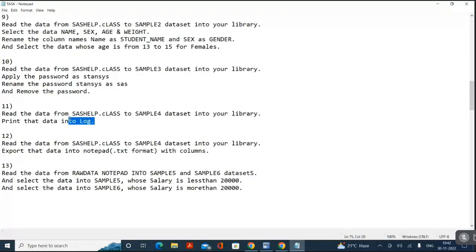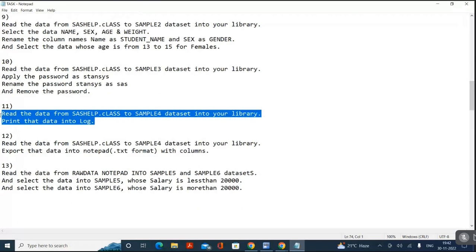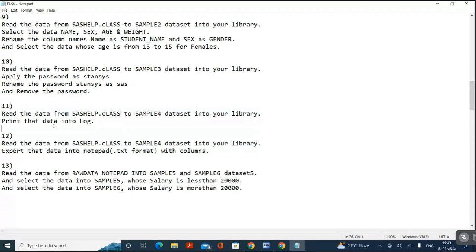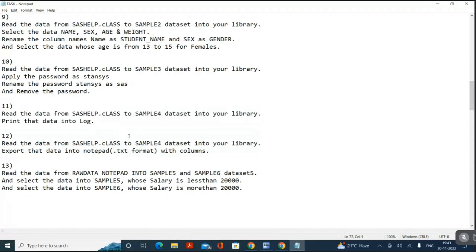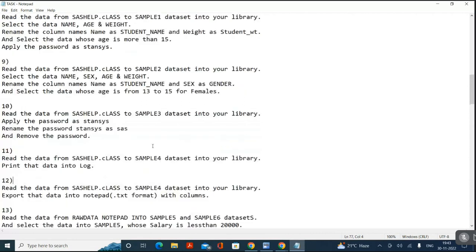Now, can you read the 11th task? Read the data from SAS help.class, sample 4, to the sample 4 data set in your library. Print the data into the log. You don't know how to print to the log window. We'll see that in future. Right now, you can do up to only 10 tasks. Understand this one? So this is how we should do the tasks.